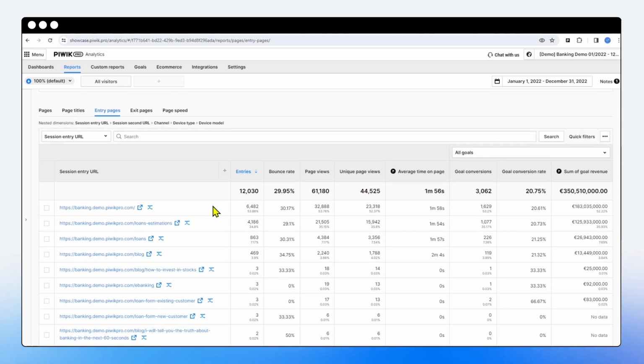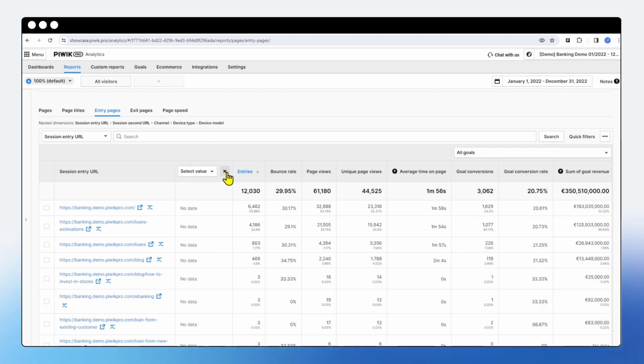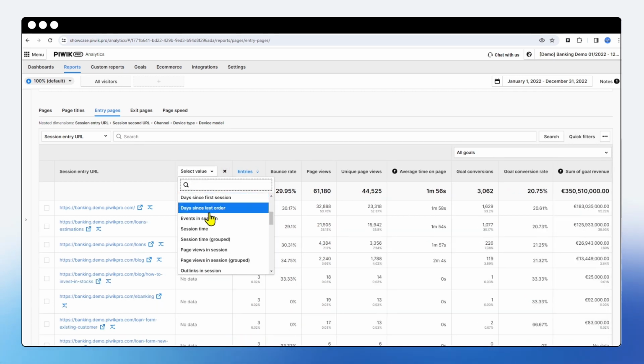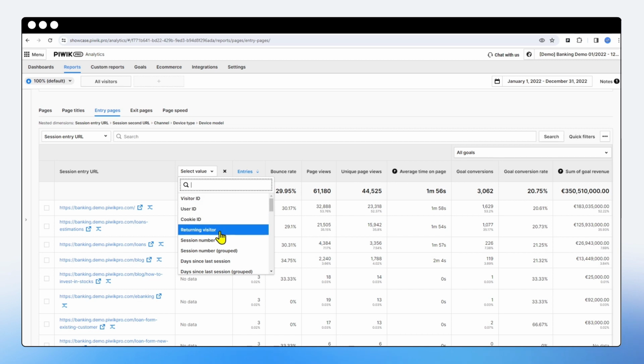The first feature that I would like to introduce is the so-called additional dimension, or secondary dimension, which allows us to add another dimension to our report. In order to add that dimension, you need to click on this plus button, and here you can select dimensions from the list or use the search to find the dimension that you're looking for. I could add anything from the list, but that would mostly depend on what kind of analysis I want to do. So I could add returning visitors, and then each and every landing page would be broken down into returning and new visitors, with corresponding metrics for each.